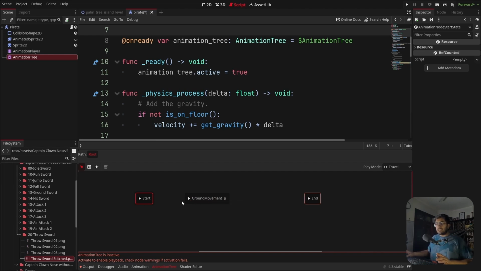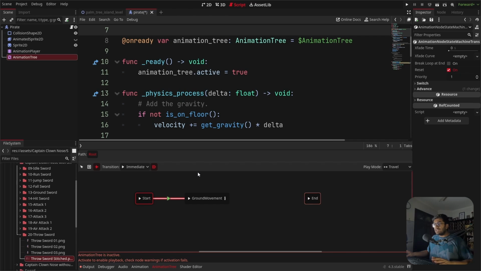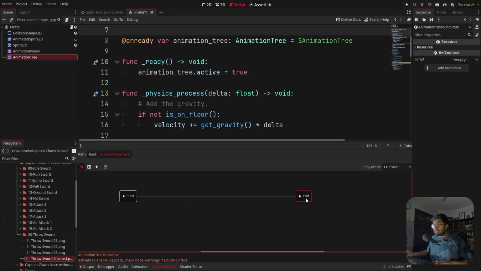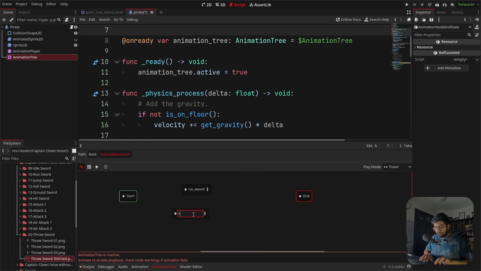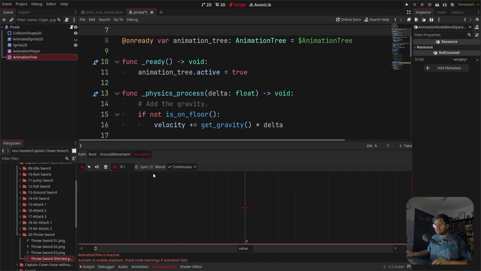So when you're on the ground, you have to do the things defined in this state machine. I'll take this and create a transition from this immediately. Nothing to worry about. If I select ground movement and edit it, I would again see the same state machine, but this is nested. Now in this I would create a blend space 1D, which would be no sword, and a new blend space 1D, which would be named sword. I would arrange them like this.